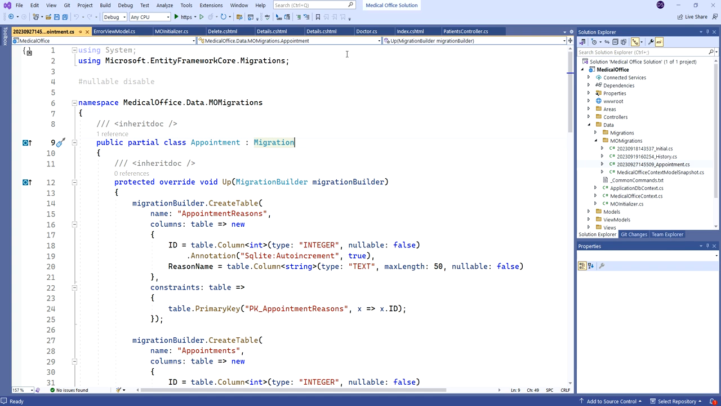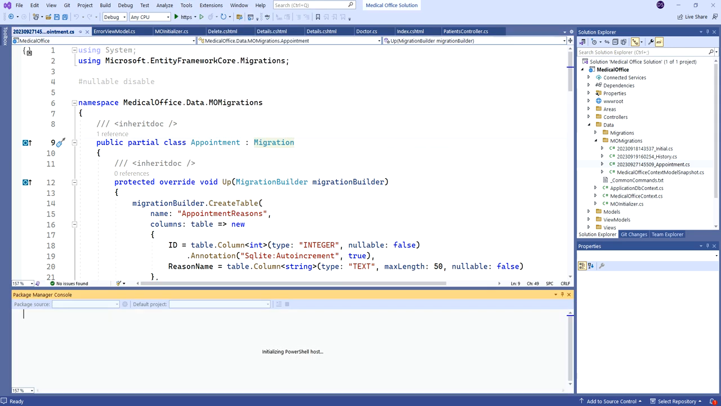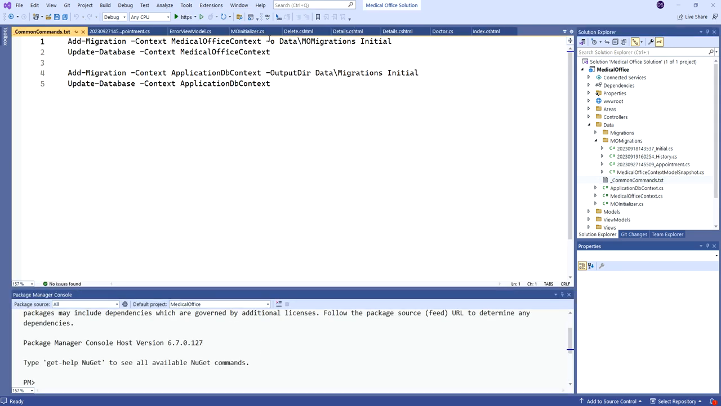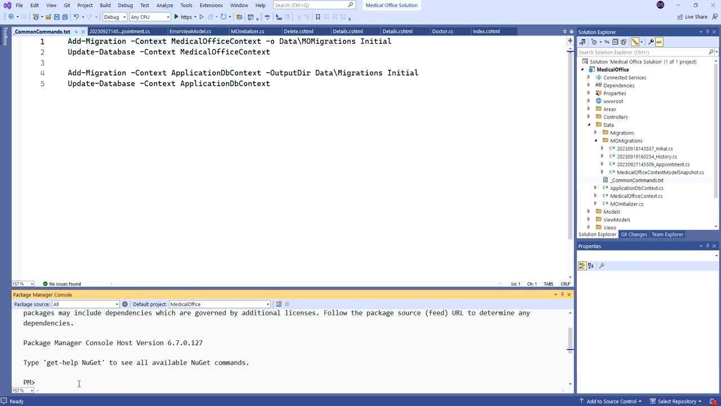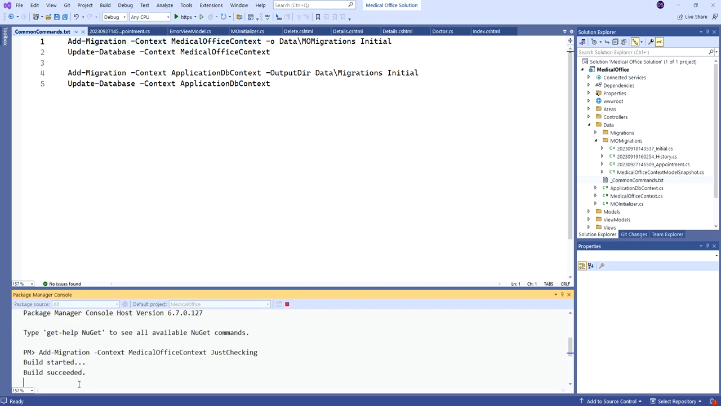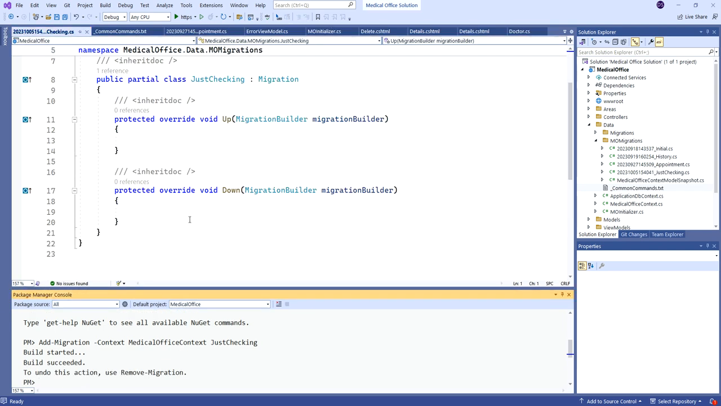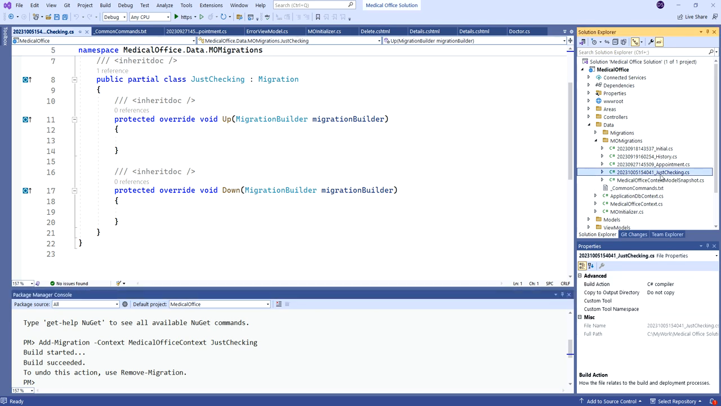So at this point in time, if I come into the Package Manager console and get that up and going here, I might make use of my common commands reference to make it easy for me. Now let's just check. Are we up to date with our migrations? I can always do this to make totally sure. Just checking. Of course, it does a build, which I probably should have done already. Oh, there we go. See, my up and my down are empty. So I know my migrations are up to date. So yeah, I can delete the just checking migration. I don't need it. Or I can leave it there. Doesn't matter at this point in time.